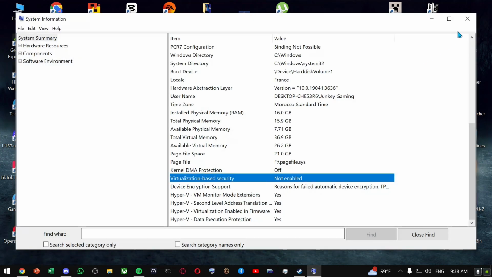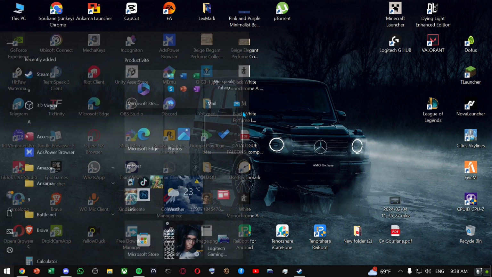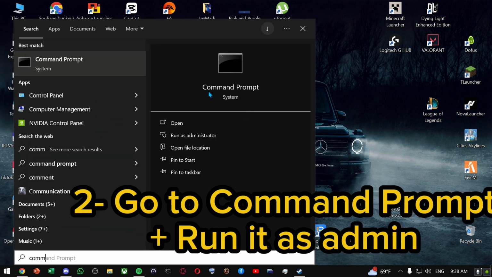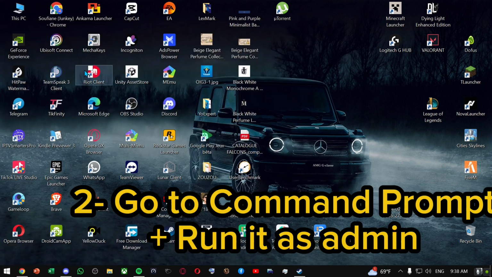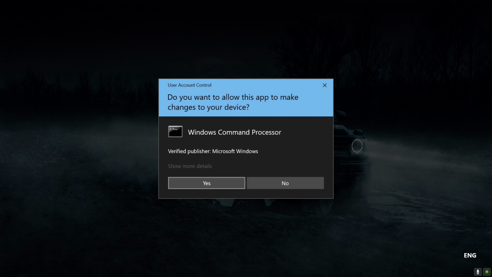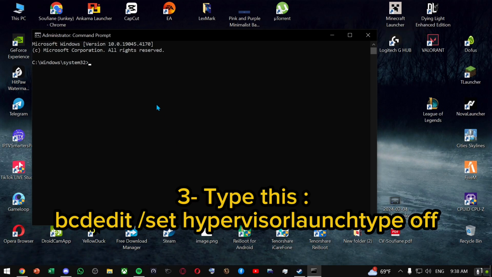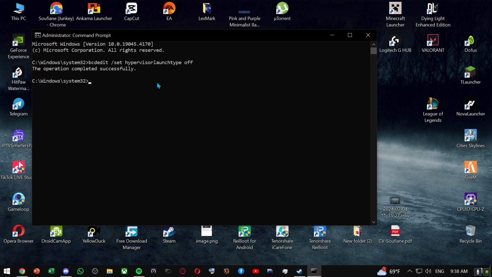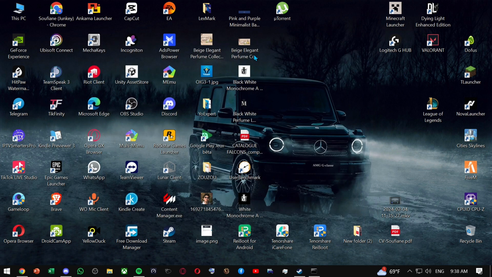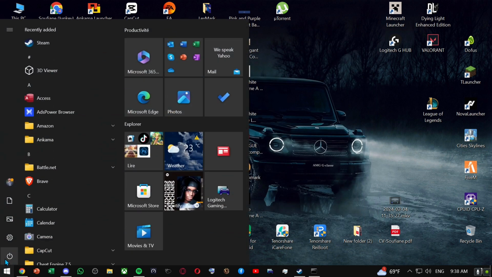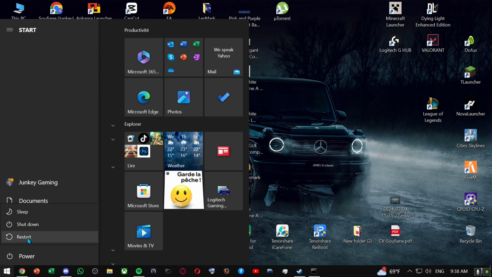Then you have to close this tab, of course, and go to command prompt and run it as administrator. Yes, and type this command. Okay, then click enter. As you see, the operation completed successfully. Okay, now we are going to restart the computer. I'm not going to restart it because I already disabled it.